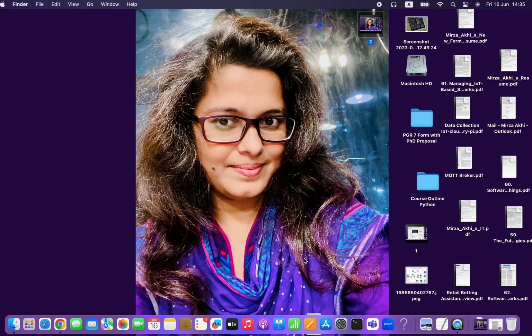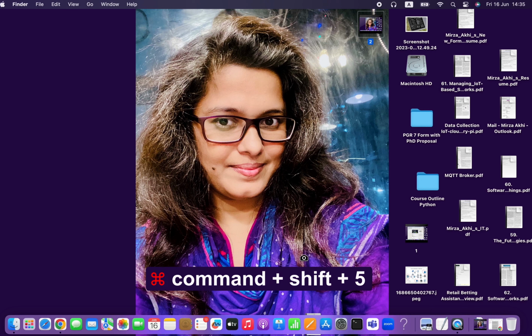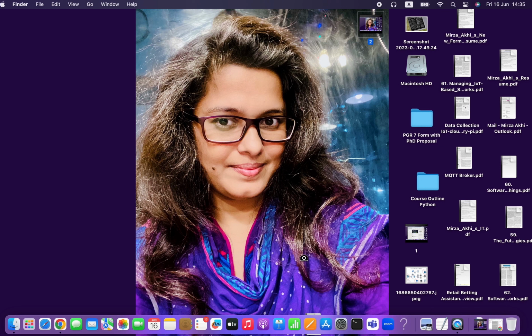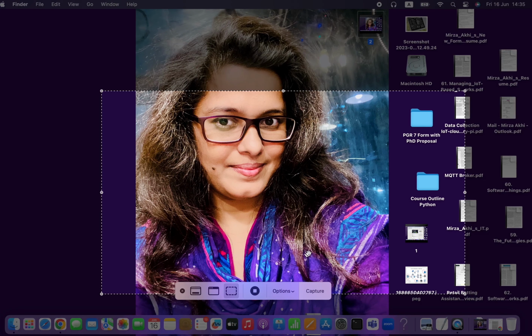We can record the screen on Mac without using any third-party software. So, hold down the keys Command plus Shift plus 5 at the same time to record the screen. So, I pressed the shortcut, Command plus Shift plus 5, and this window appears.